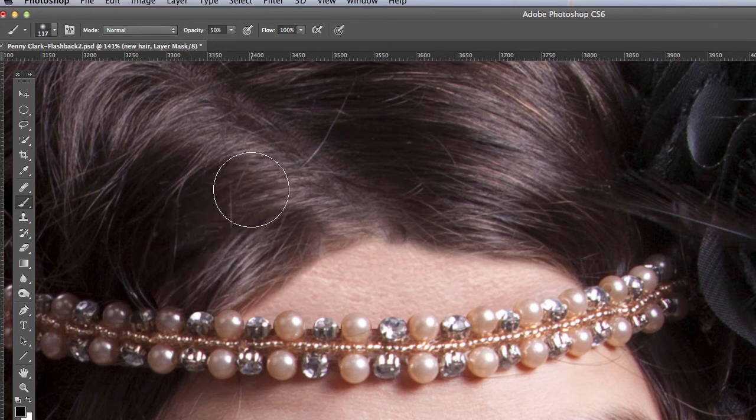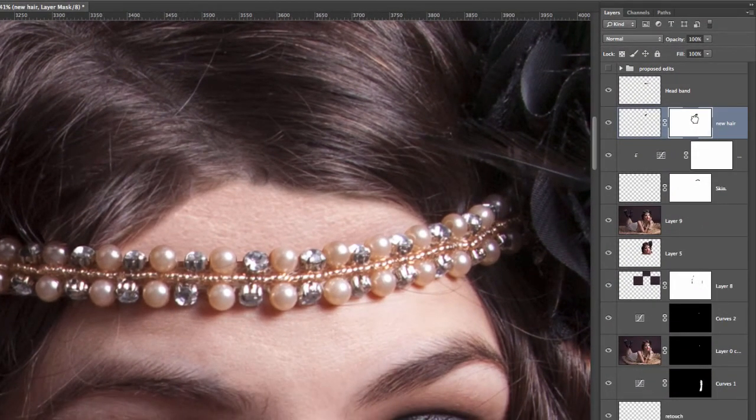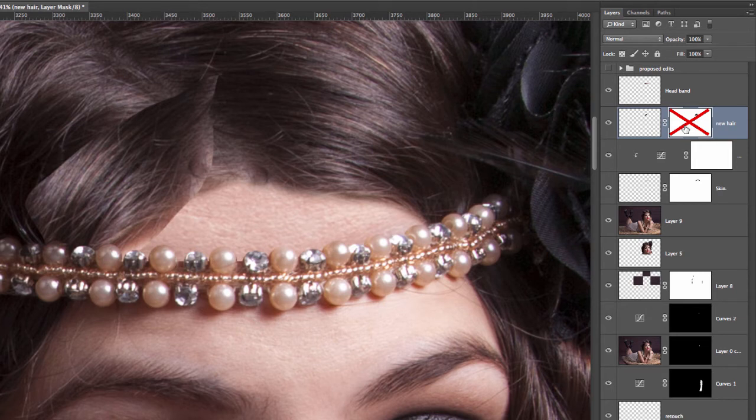So I'll make that a little bit darker back there. And how am I making that darker? Remember, this layer that's on top is being masked out. I'm bringing the mask back. So remember, here's what it looks like without the mask. Here's what it looks like with the mask.